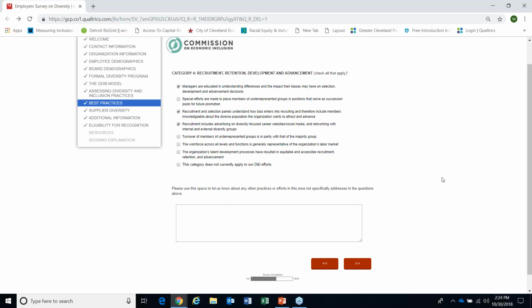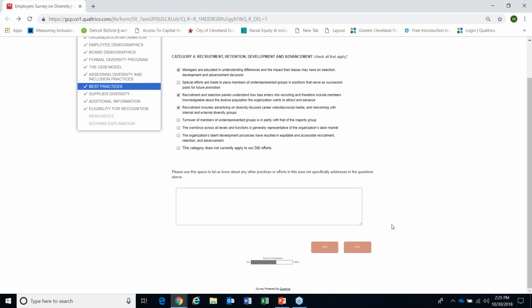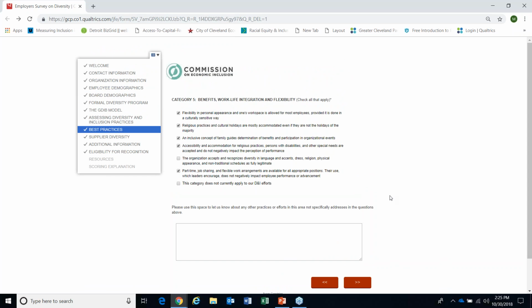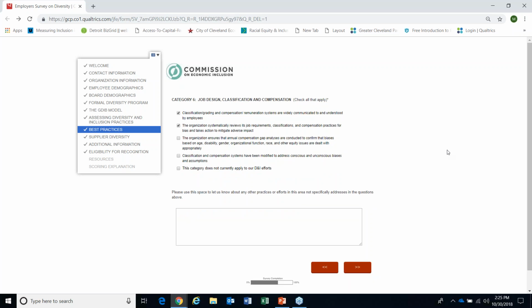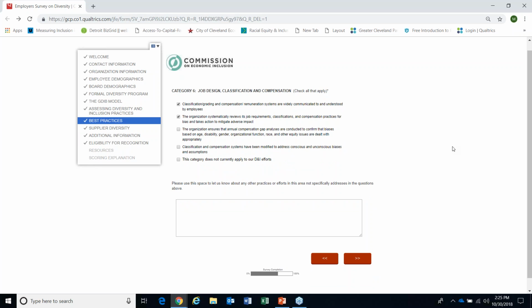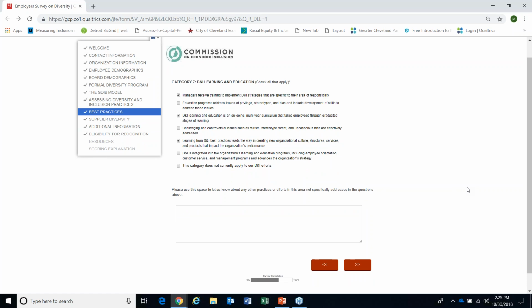Category 4 is about recruitment, retention, development, and advancement. Again, I've checked off some boxes here. Category 5 is about benefits, work-life integration, and flexibility. Category 6 is about job design, classification, and compensation. Category 7 is focused on D&I learning and education.